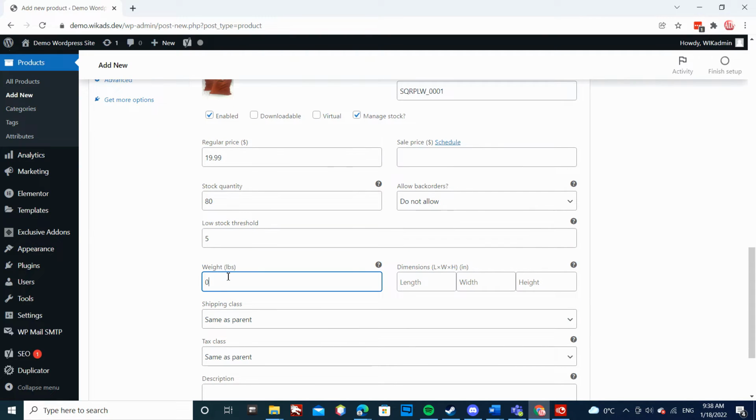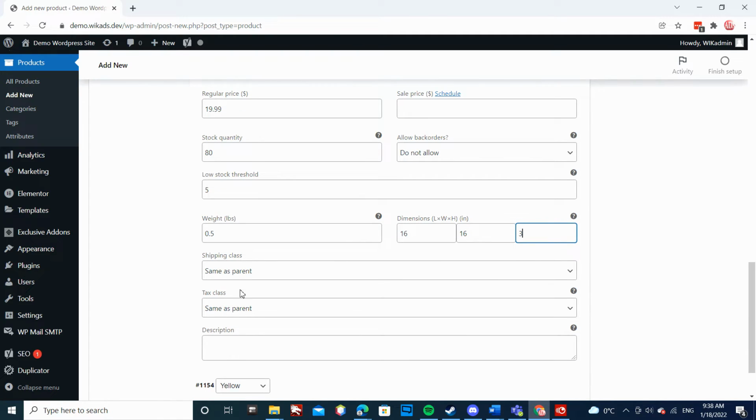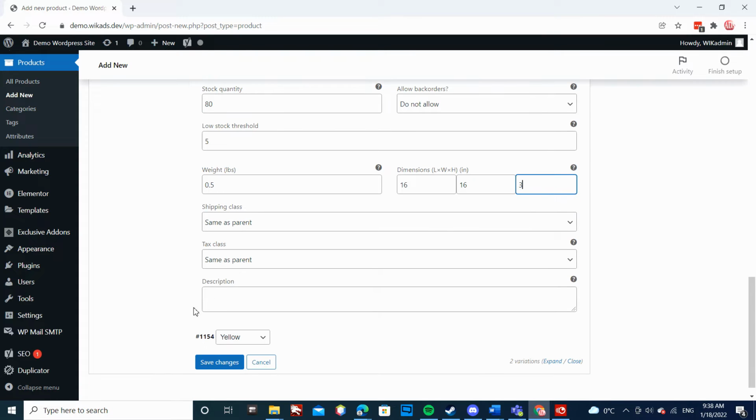I'm going to add my weight. So 0.5 pounds. And it is 16 inches by 16 inches by 3 inches high. And I'm going to leave the shipping class same as the parent. Same with the tax class. And I'm just going to add a custom description here. So, a very awesome orange throw pillow. Alright, so that variation is done.